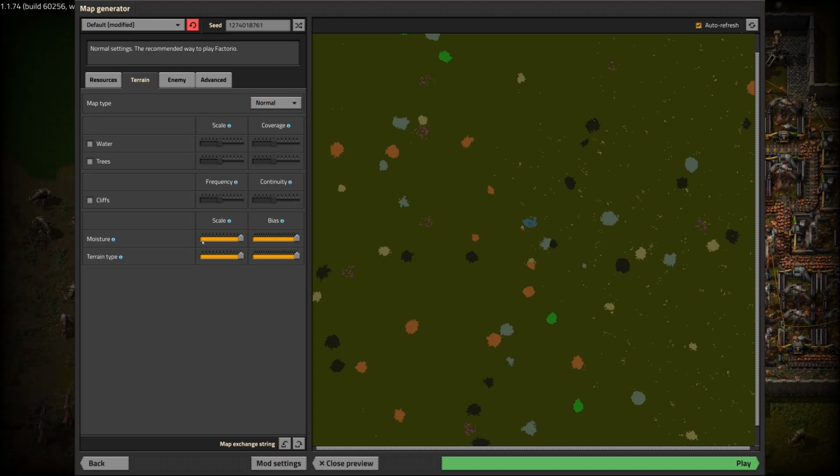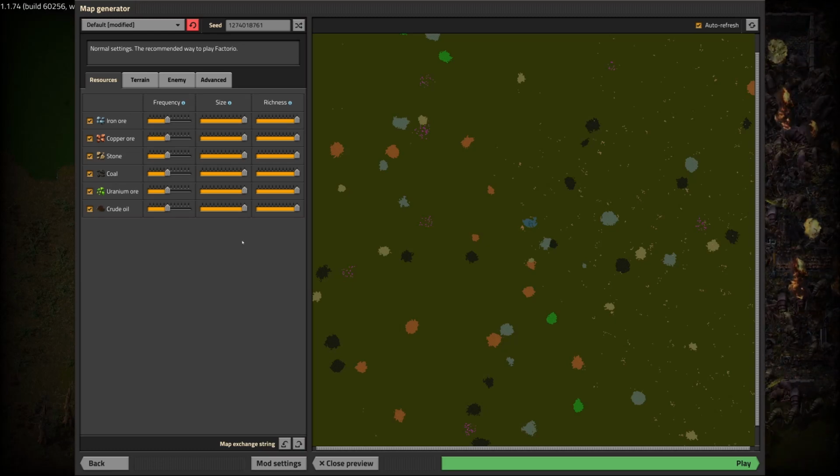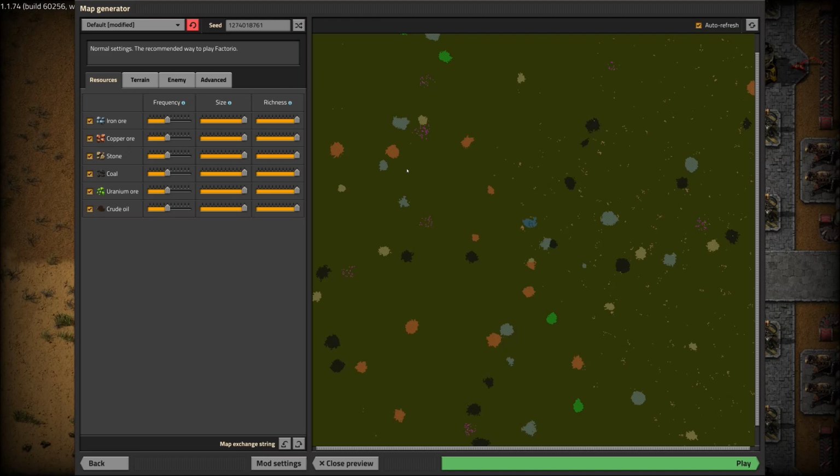The resources, I put size to max and richness to max. If you wanted to blueprint a mining drill pattern, for example, you'd want that. So that's what I do. I don't think I did anything else different.